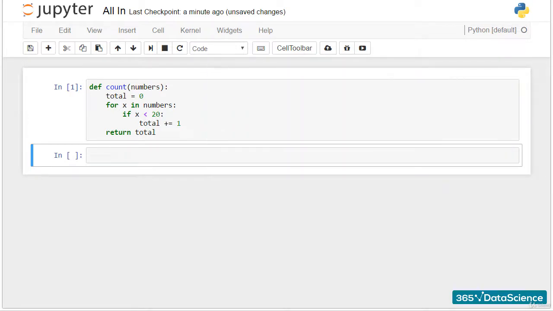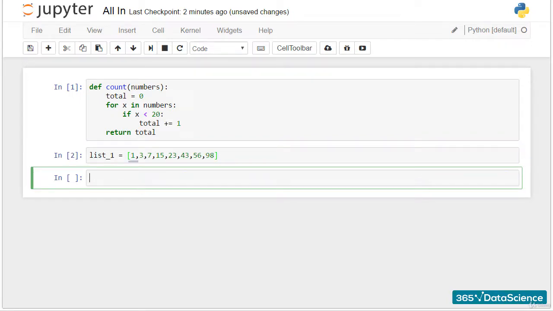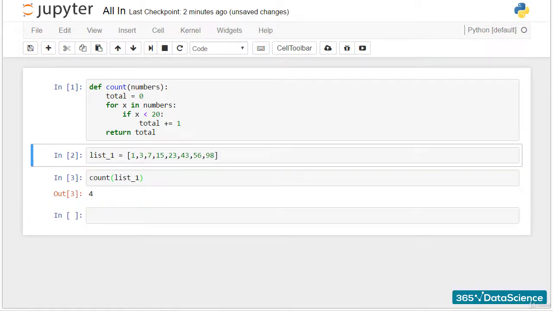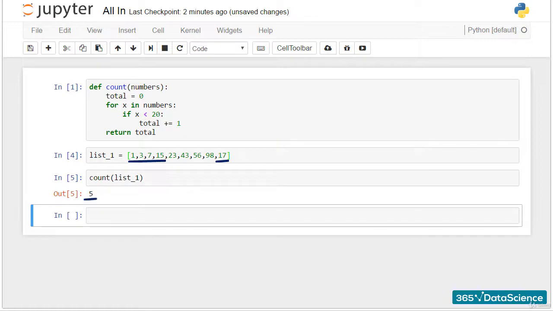Let's verify if this function works properly. In this list, we have 4 numbers that are less than 20, right? Let's check that out. Great! Now, if I add 17, for example, somewhere in the list, the outcome will adjust accordingly. 5. Exactly. Perfect.